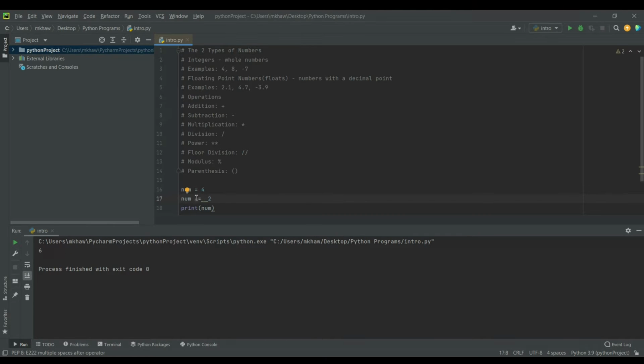It even works with other operations like multiplication. We run the program and we get 8. It even works with division and other operations, and so on. We run the program and it still works.